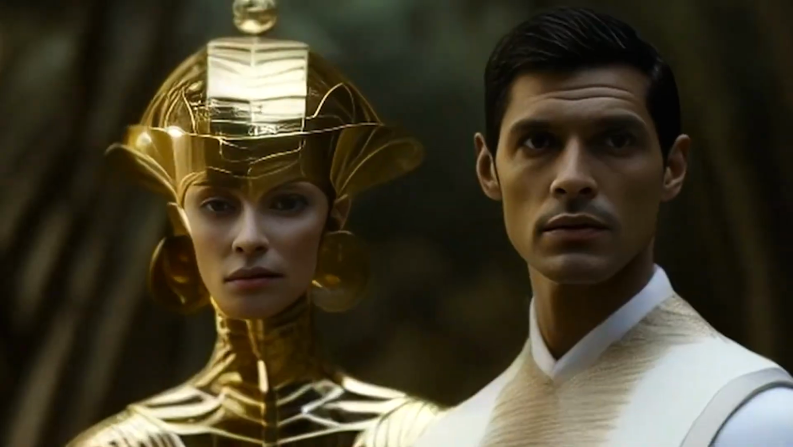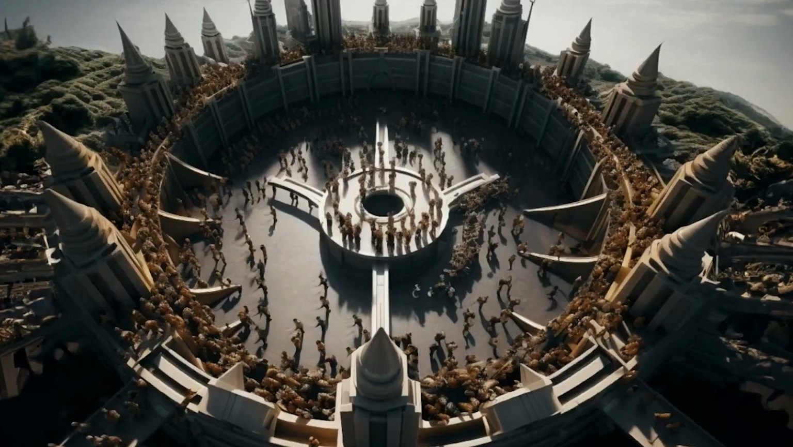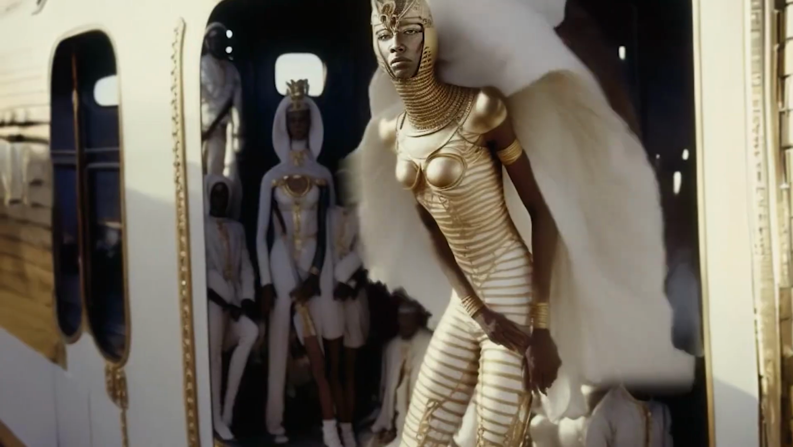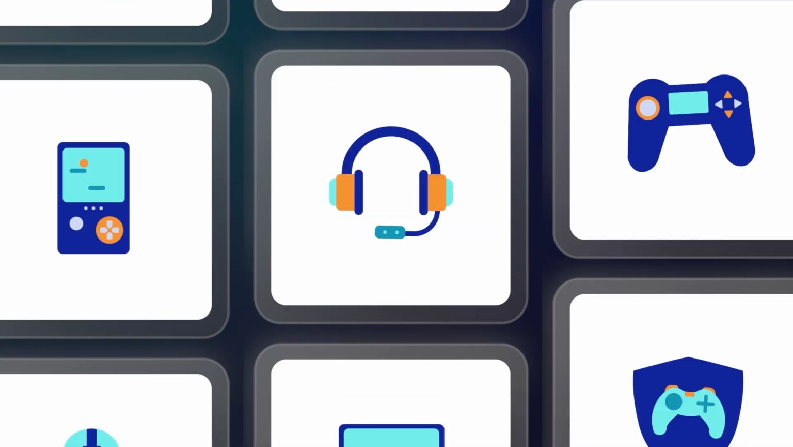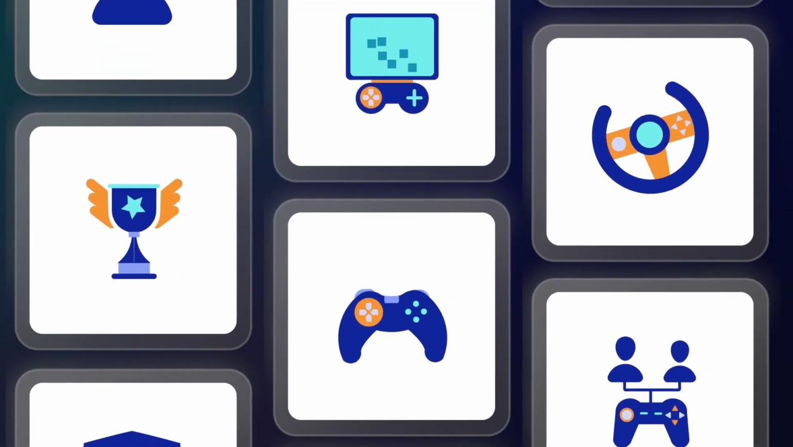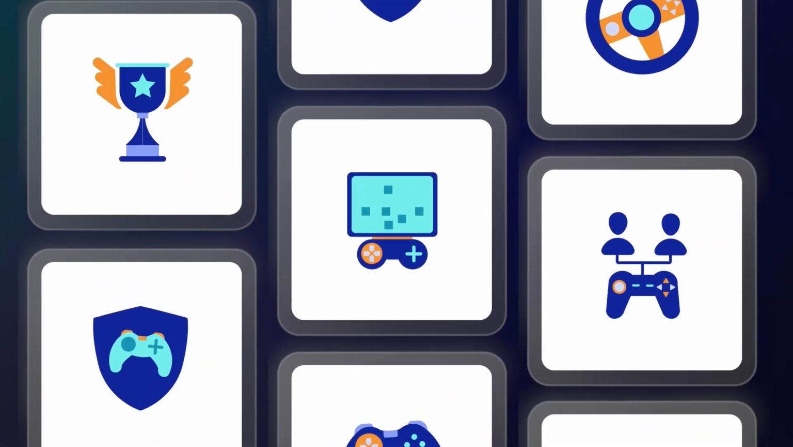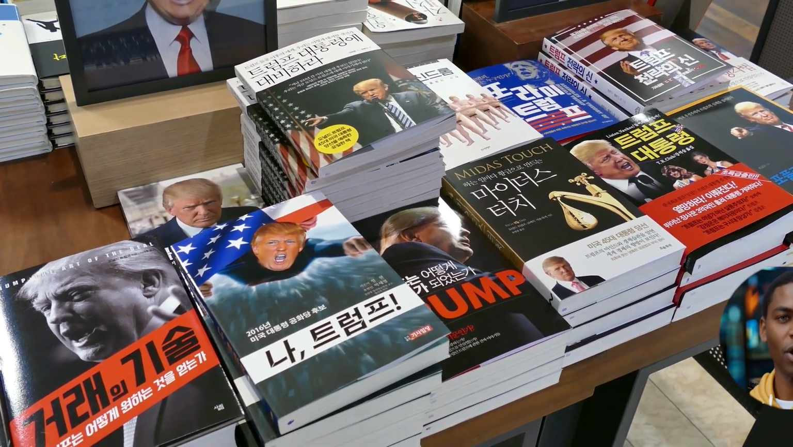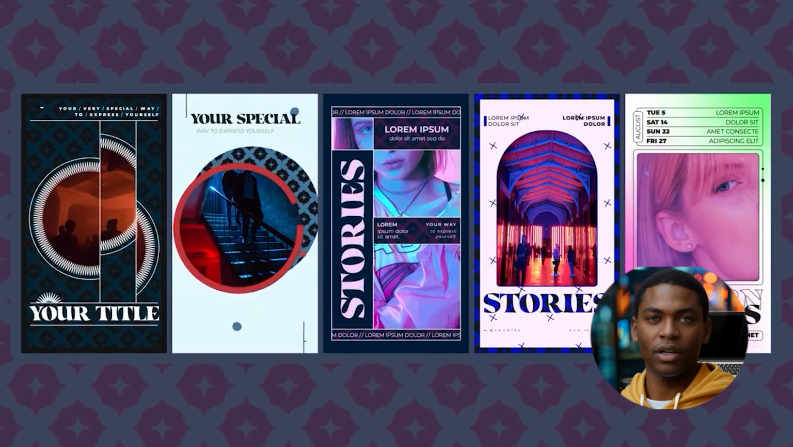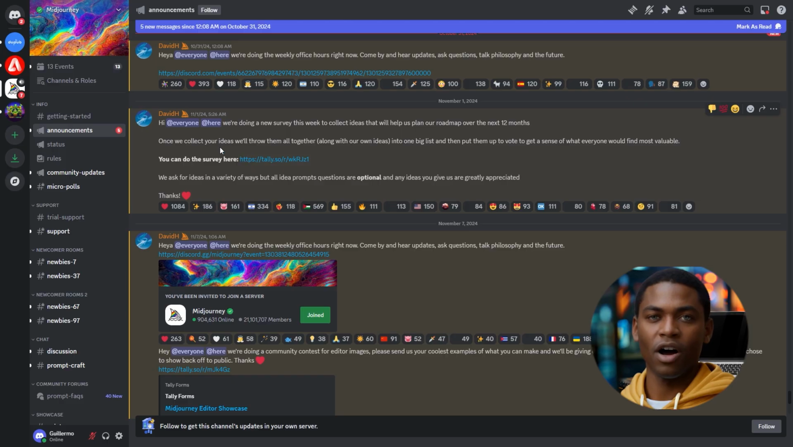Flexibility in use cases. Midjourney isn't limited to creating standalone artwork. It's a valuable tool for storyboarding, helping filmmakers and writers visualize scenes, designing unique ad visuals and campaign assets, gaming, generating character concepts, environments, and props, personal projects, creating personalized art from book covers to social media posts, community and collaboration. Midjourney operates within a vibrant online community, particularly on Discord.